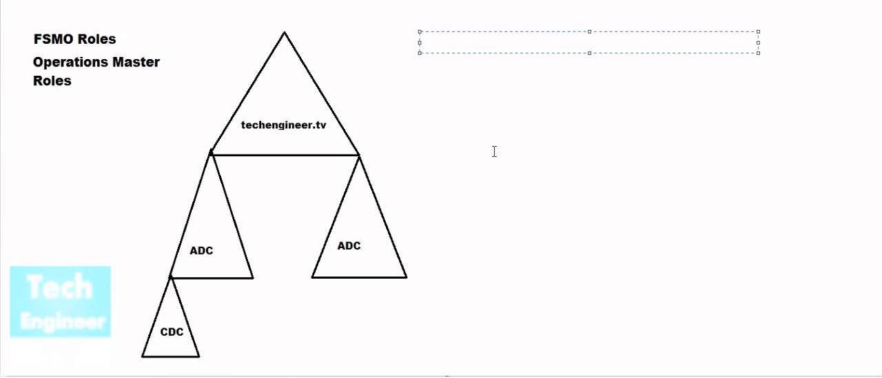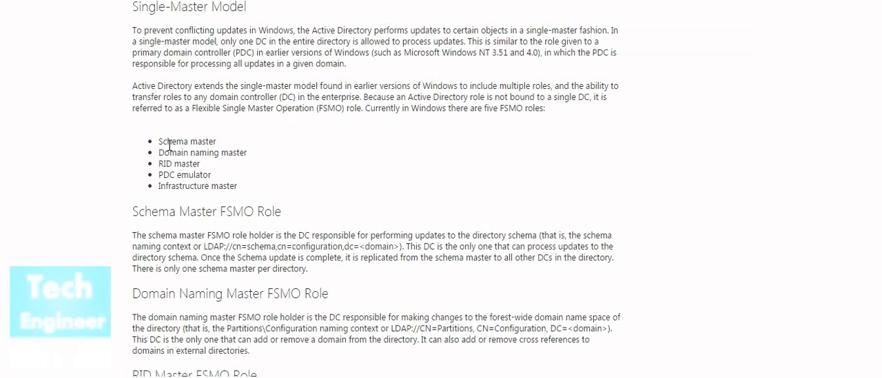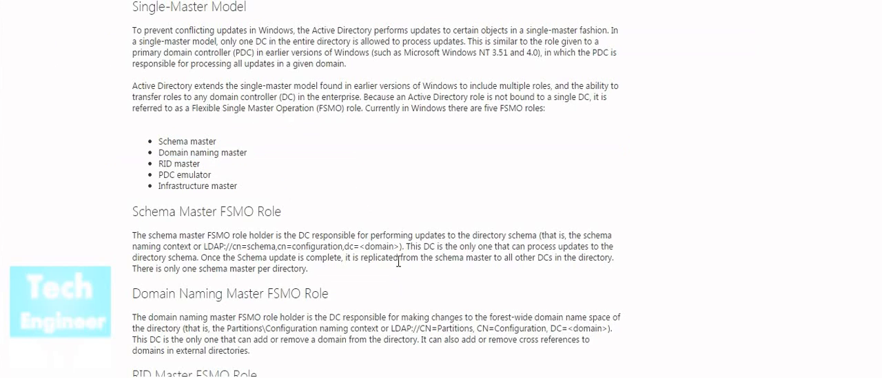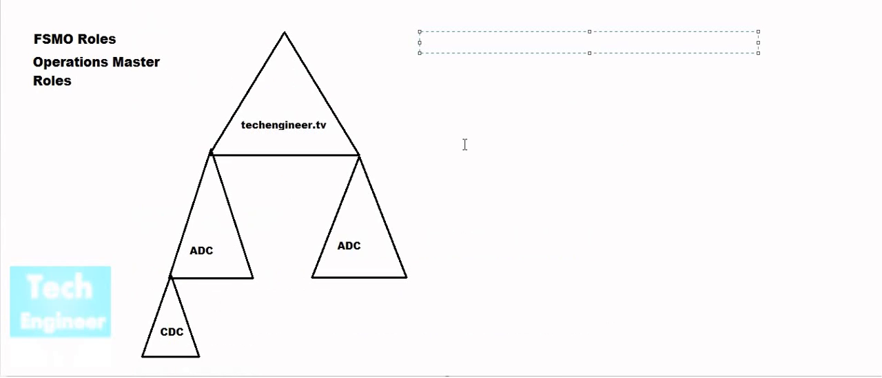Two roles, the schema master role and the domain naming master, are available only once per forest. Meaning these roles are allowed only one in the forest, only one in the forest.